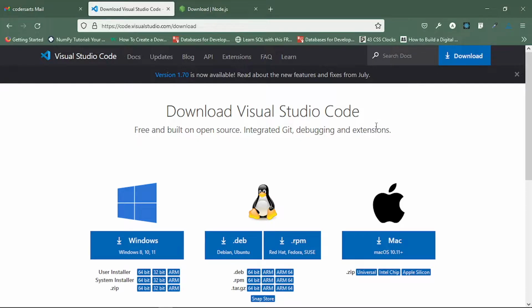So hello everyone, in this video I'll be sharing the tools we need for development in MERN Stack. The first software is Visual Studio Code, which will be our editor in which we'll be writing all the MERN Stack code.